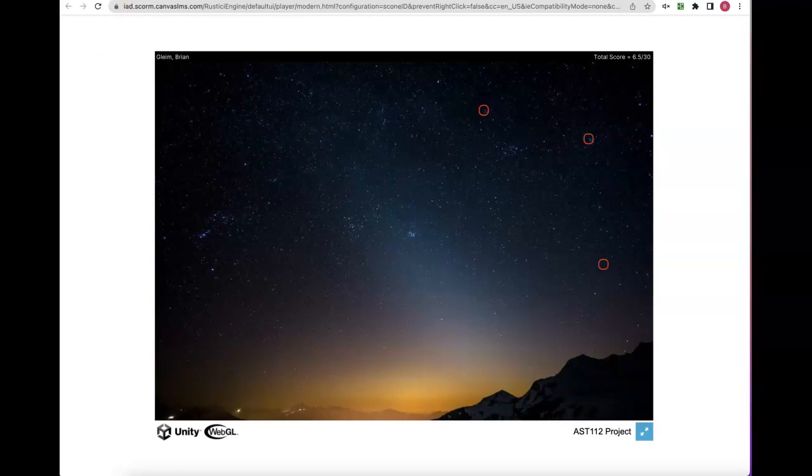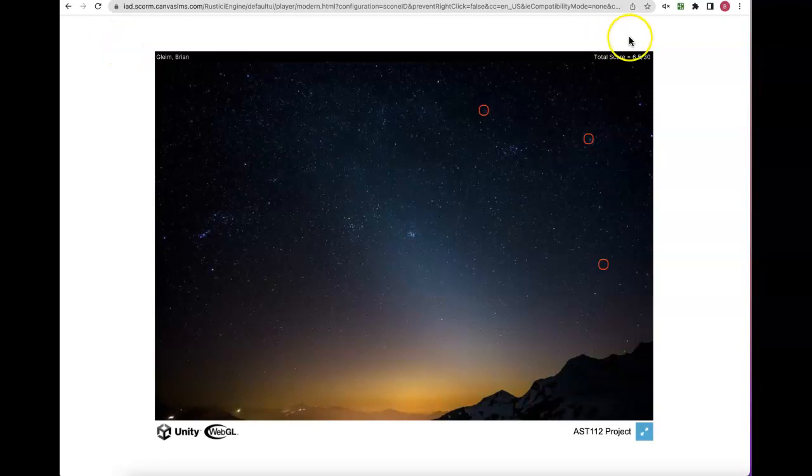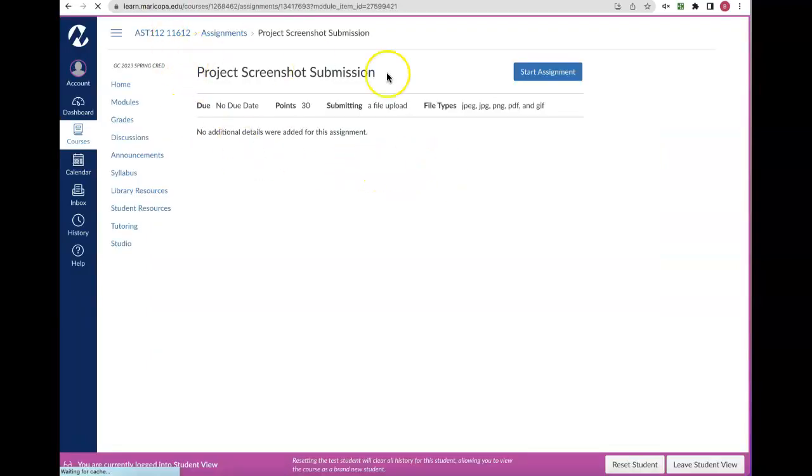So, when you're done with the project, go back to the module and go to the project screenshot submission. Okay? I need you to take a screenshot of this page, right? Take a screenshot of this entire window with your name in the upper left corner and your total score in the upper right corner. Just take a picture of this, and you're gonna send me that picture in this assignment.